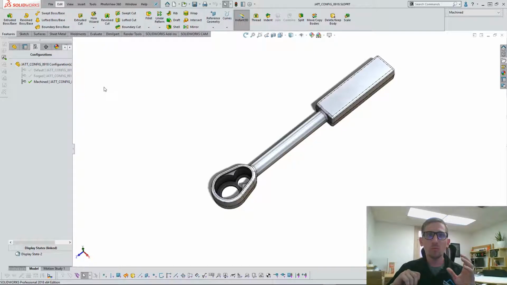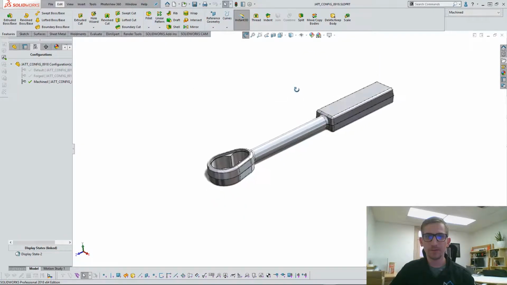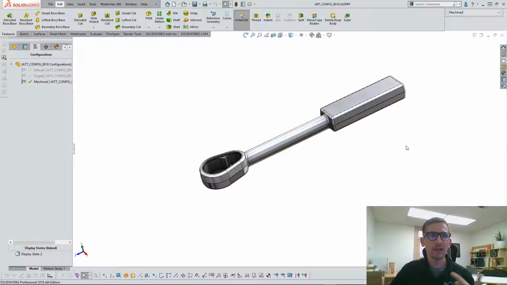Okay, when I say don't do configurations, it means that if the part has changed so much that it deserves its own part number. So for instance, looking at our configuration part here of our ratchet, let's say I have a long version and a short version. Well, to me, that would dictate a whole different part number.